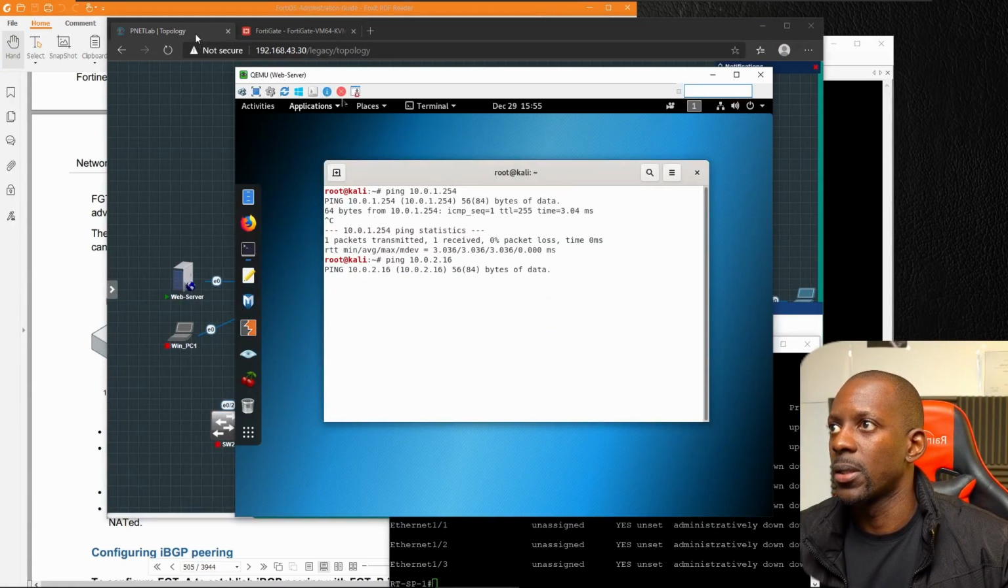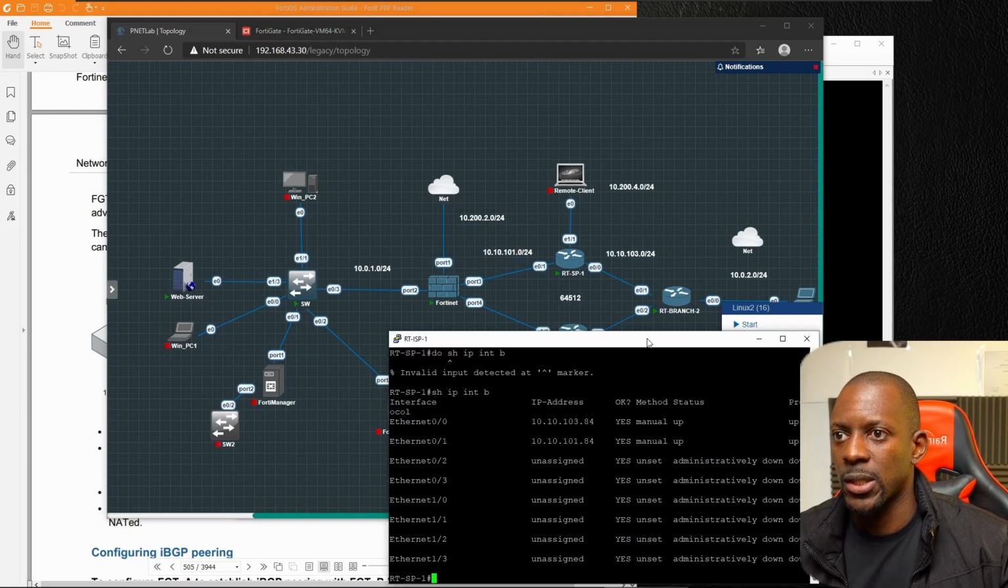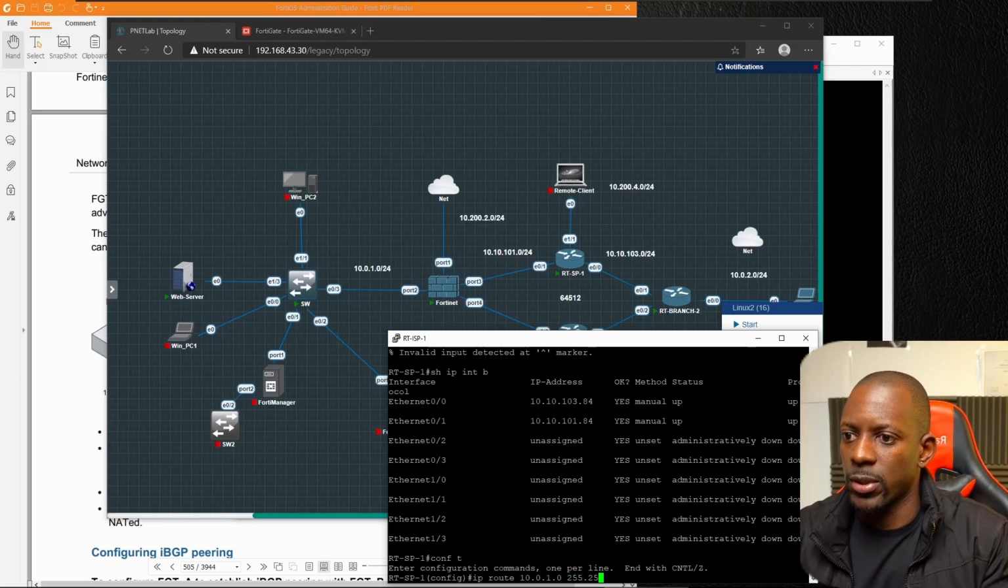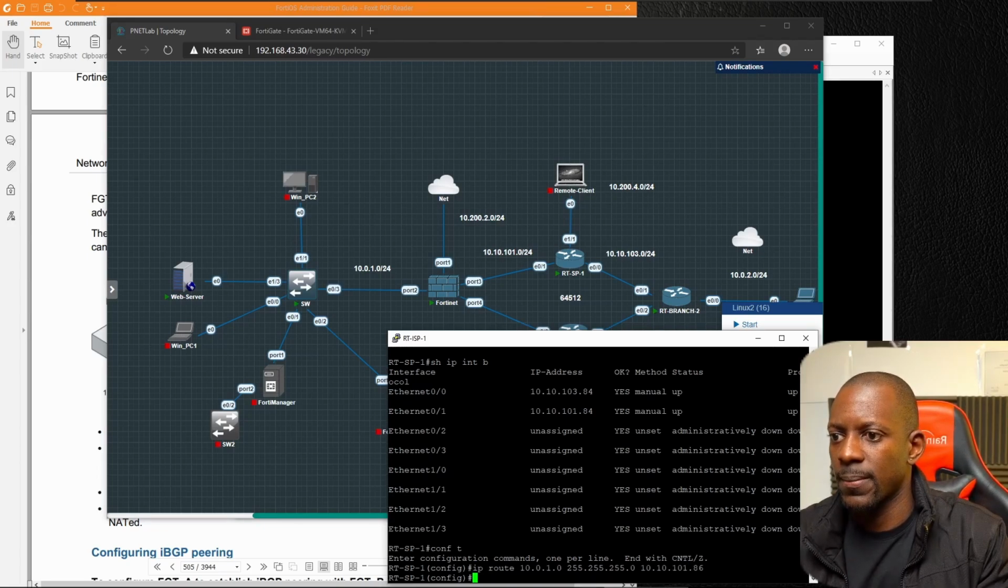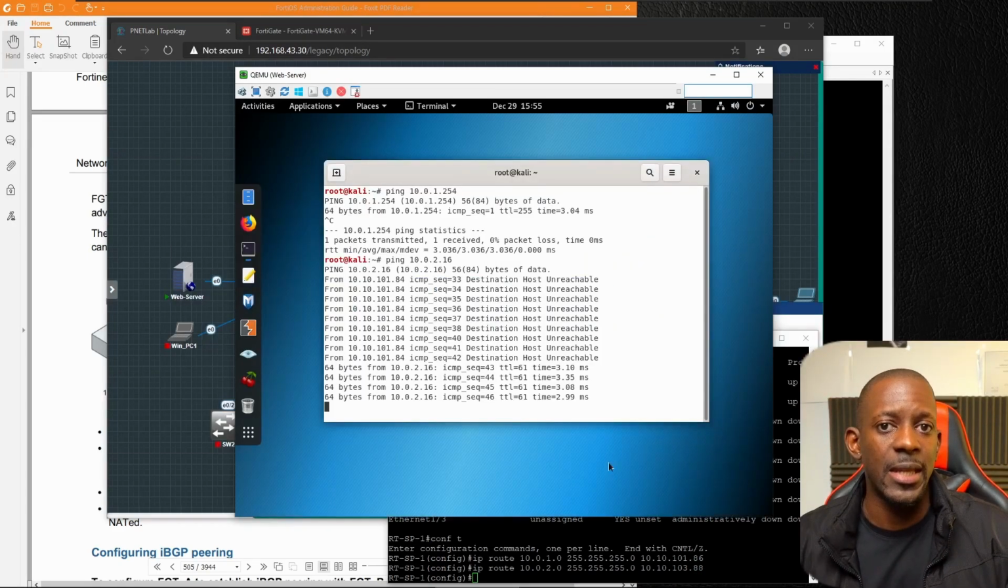Well, because this SP router doesn't know about these two remote networks. So we have to add these two networks on this SP router. So let's say that 10.0.1.0/24 is reachable via 10.10.101. That should be 86. And we want to add another one, 10.0.2.0 is reachable via 10.10.1.03. That should be 88. Now let's go back to the web server, and we can see that now it's working.